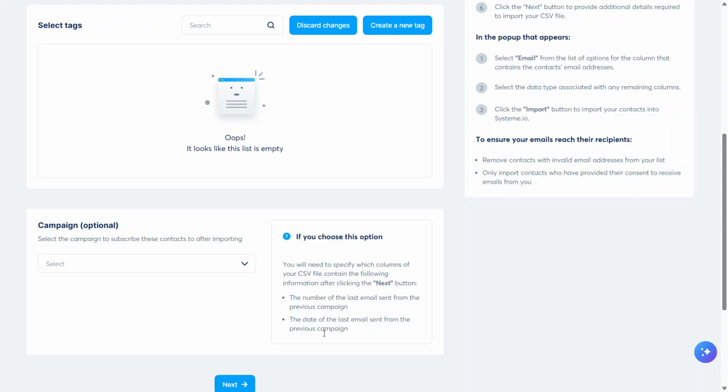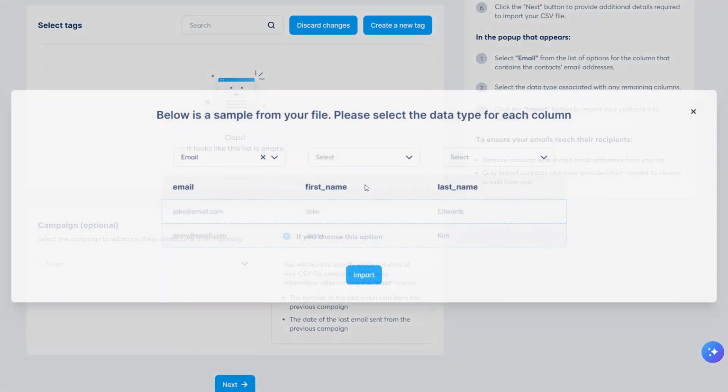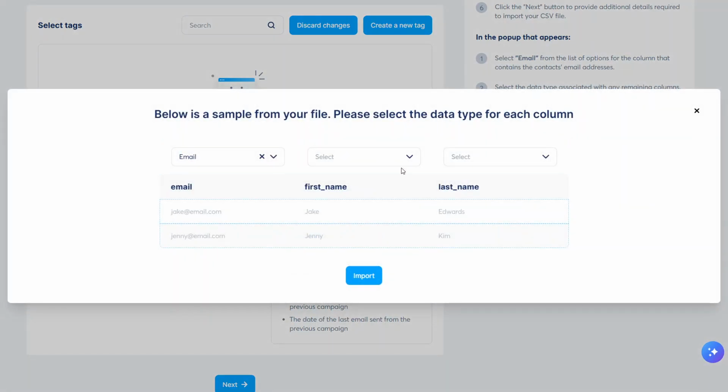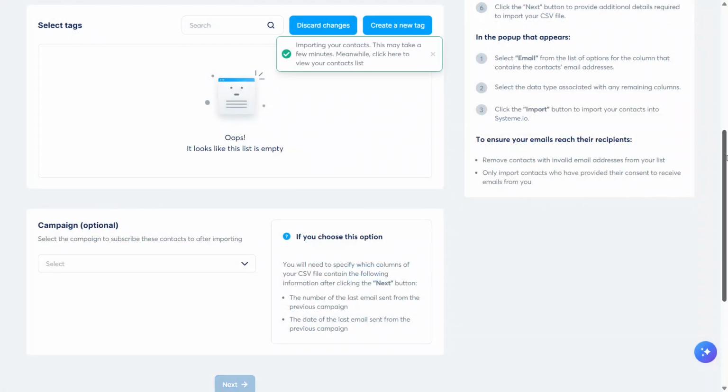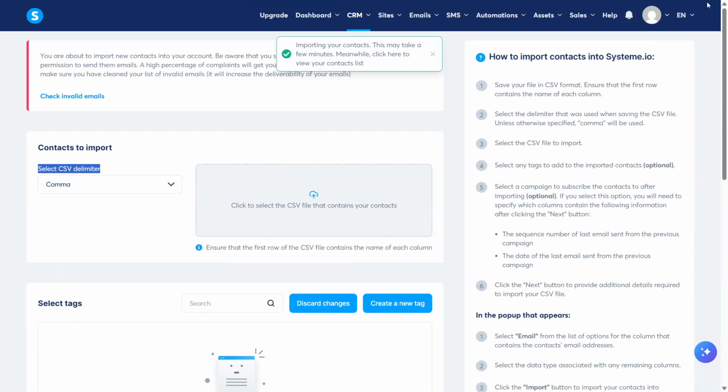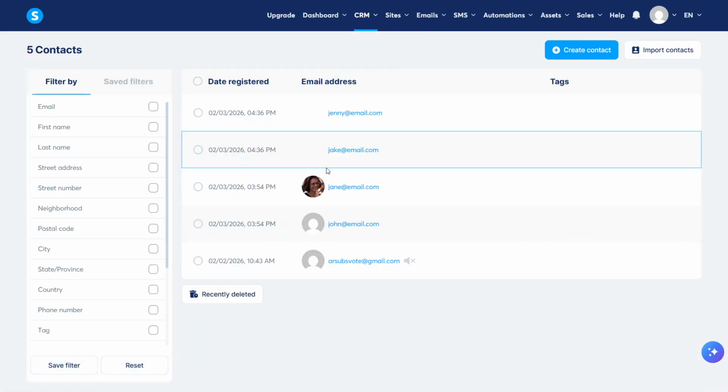When you're ready, click Next at the bottom. A preview pop-up will appear showing the contacts you're about to import. Review the details carefully, then click Import. Finally, go back to your main contacts list to confirm that the new contacts have been added. If you don't see them right away, simply refresh the page and wait a few moments for it to reload. Once the list updates, your imported email contacts should be visible and ready to use inside Systemi.io.